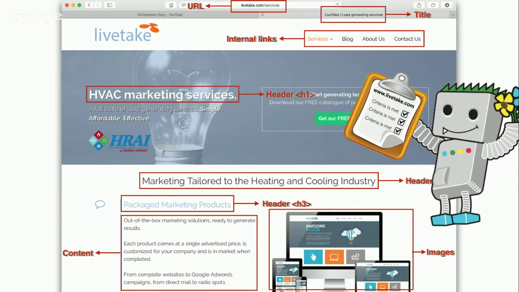I get a check mark for the URL. I get a check mark for the title. I get a check mark for having it in my internal links. I get a check mark for having it in all of my header tags. I get a check mark for having it in my content, and a check mark for getting it in my images. And what you don't see here, I also get a check mark for having it in my description text on the back end. So if this all said brand X furnace, I should be pretty well positioned to rank highly for brand X furnaces.